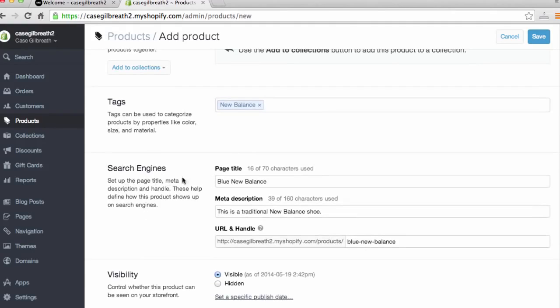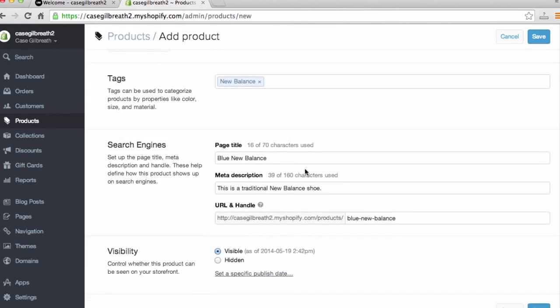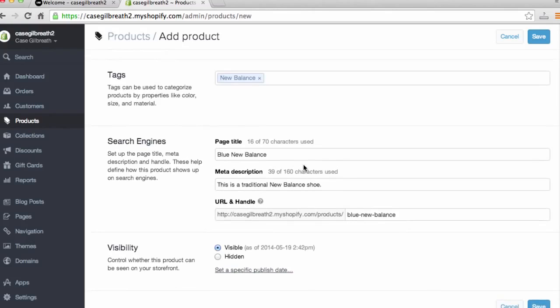And this is important here under search engines, so you want to include what the product is here, so that Google knows. If someone goes to Google and searches, for instance, blue New Balance, this way you're telling Google that your website has this product on your website. And it makes your ranking go up in Google.